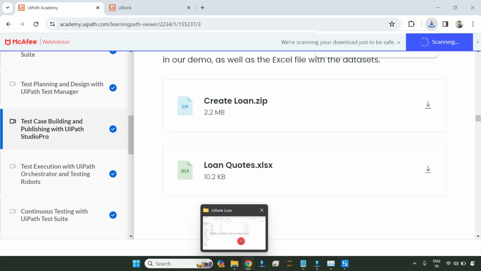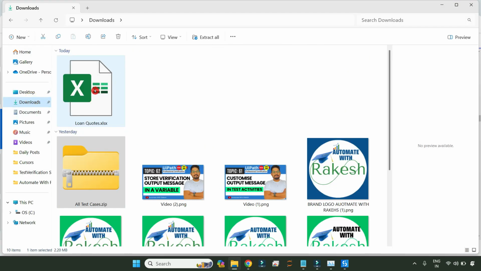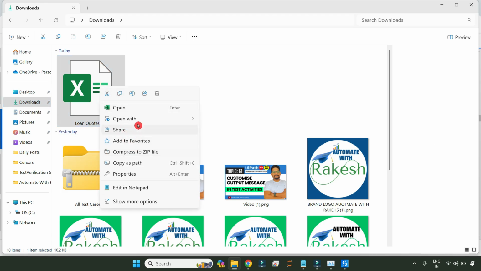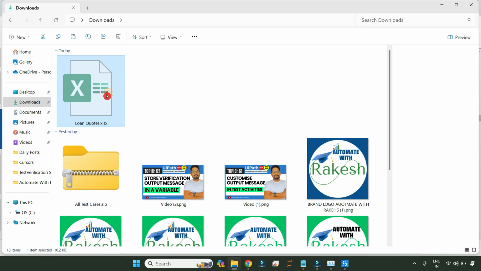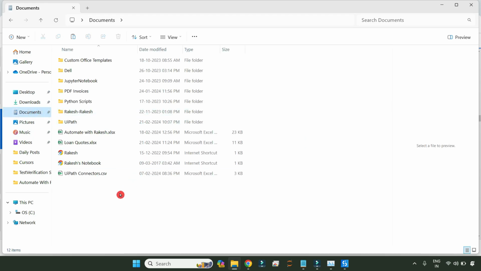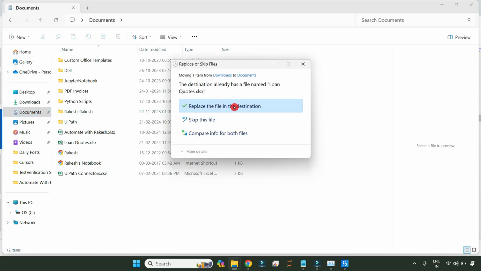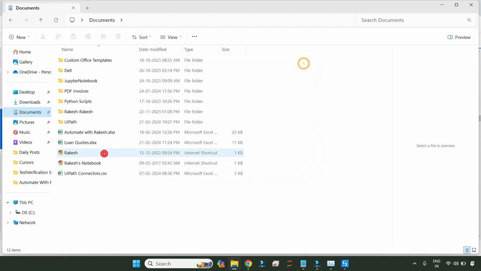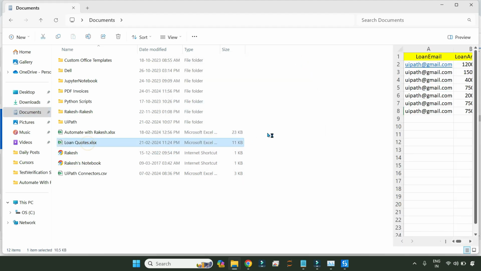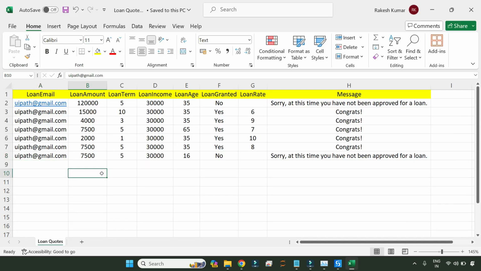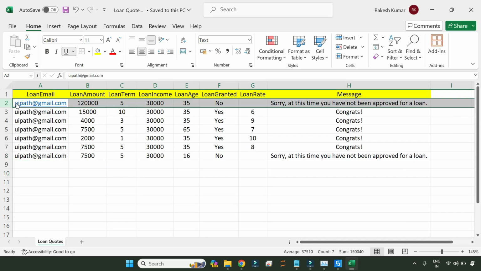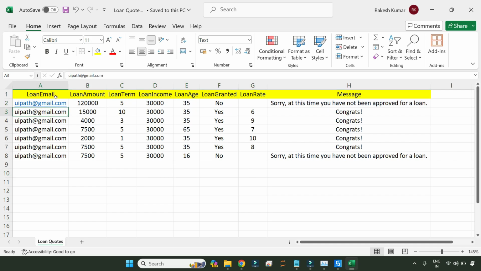Okay, so the download is complete. Let's go back. So this is my file. Let me cut from here and keep it in my documents. Okay, replace. So I already have the same file, so let me not do that. So this is the file, loan codes.xlsx. Now once you open the file, you may find one of the email addresses in the second row might be missing. If it is missing, simply copy paste the previous one, because this is sample data. Copy paste and save it again as an XLSX Excel file.